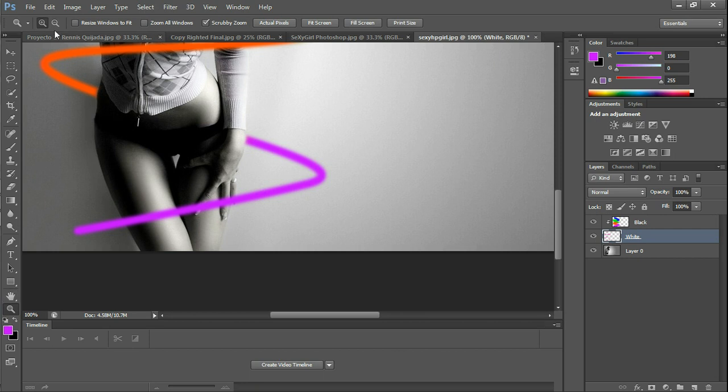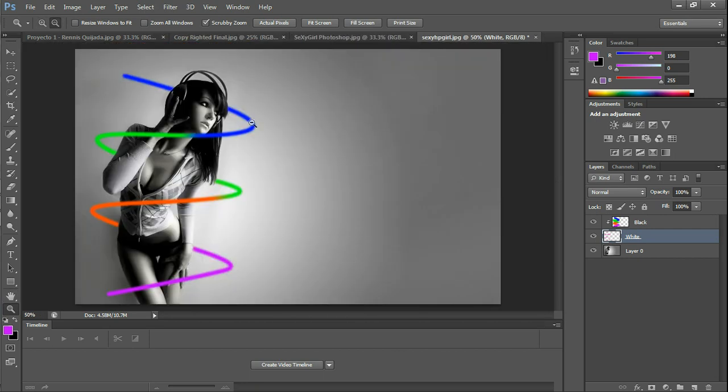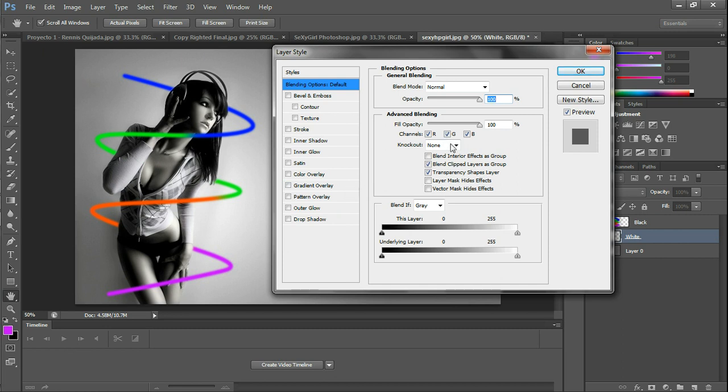So I'm just going to zoom out. Okay, there you go. You can see the lines going around. Now if you want to add a little touch to it, you can double click the white layer, and if the colors are too bright for you, you can just pump down the opacity, not too much because it's going to be transparent, so you can see the lady through the line, sorry.